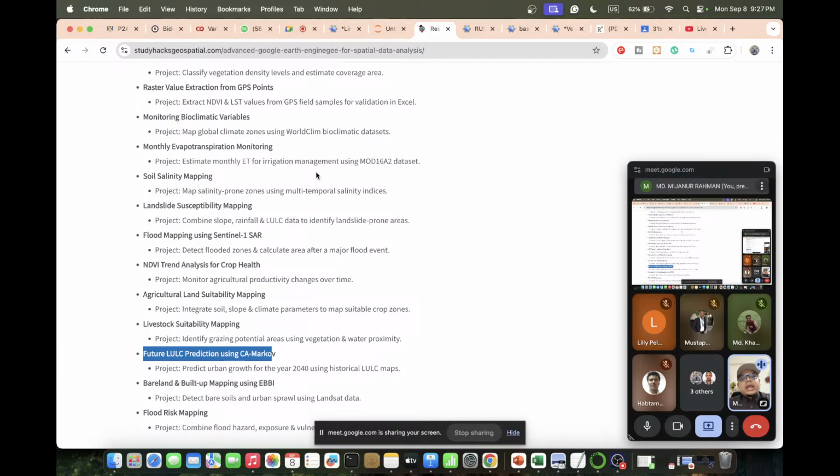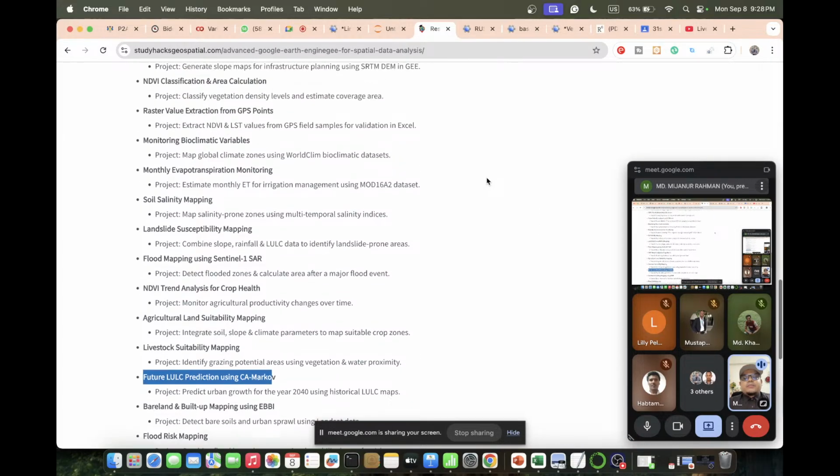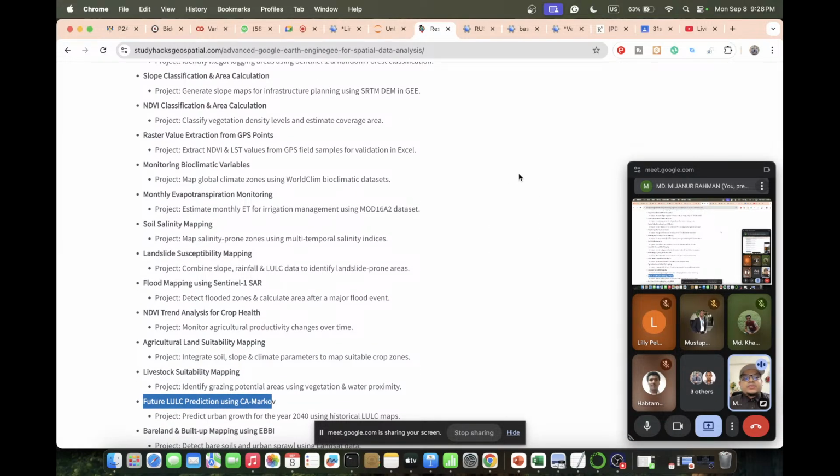And I can easily upload all of the content in our Google Classroom. When I update this type of content or material, I can upload it in our Google Classroom, then you can easily access it from here. Okay, so let me open my slide.